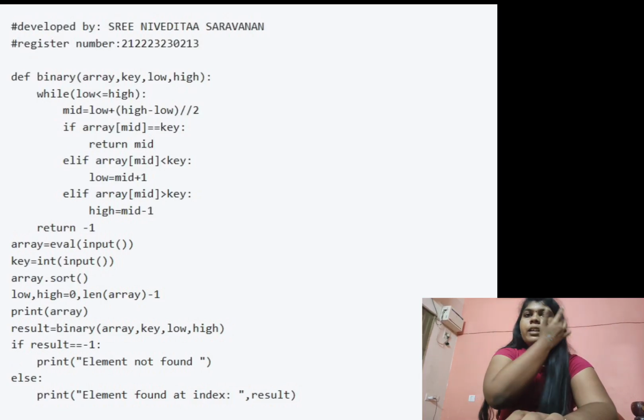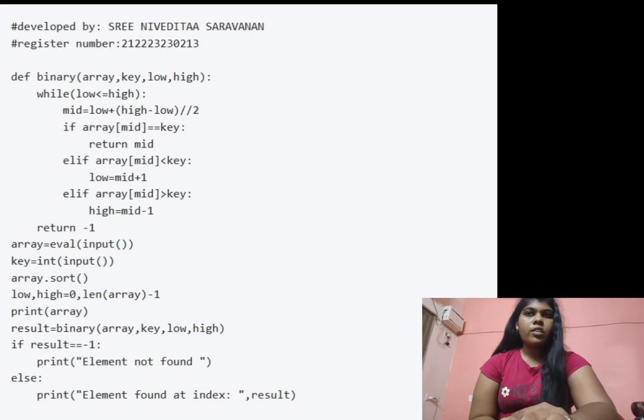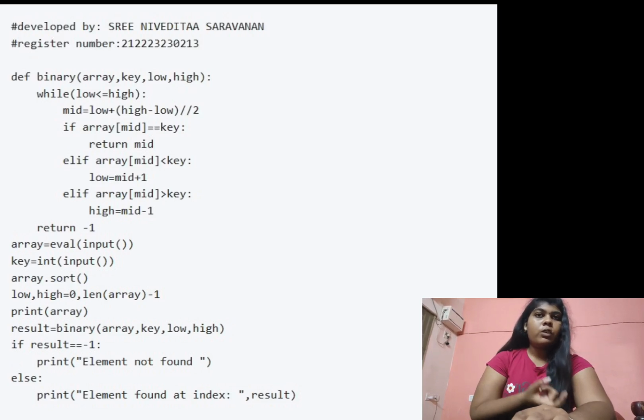It first calculates the middle index, that is mid equals low plus (high minus low) divided by 2. It calculates the middle index of the current interval. Then comparison with the key. If the middle element, array of mid, equals the key, the function returns the index mid where the key is located. If array of mid is less than the key, then the key would be in the right half of the current interval. Therefore low is set to mid plus 1 to ignore the left half. If array of mid is greater than the key, then the key must be in the left half, so high is set to mid minus 1 to ignore the right half.